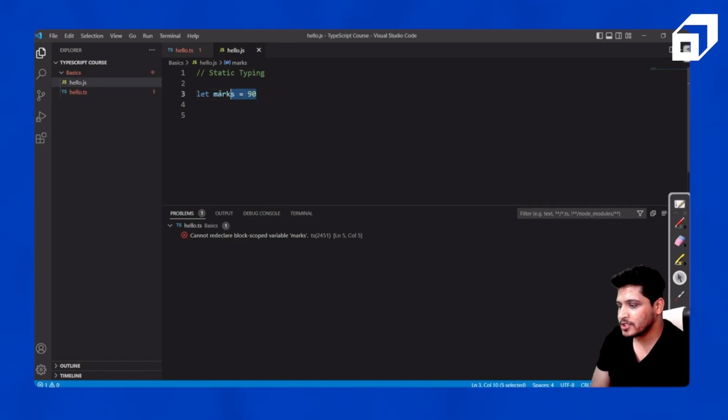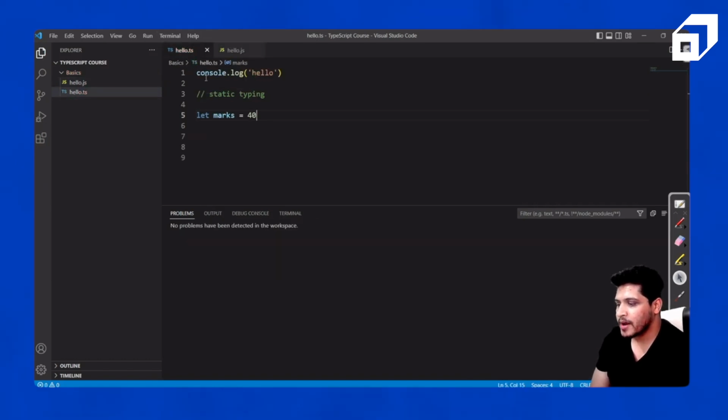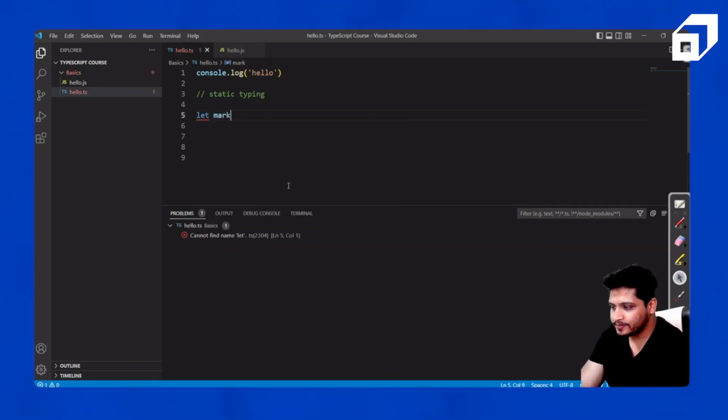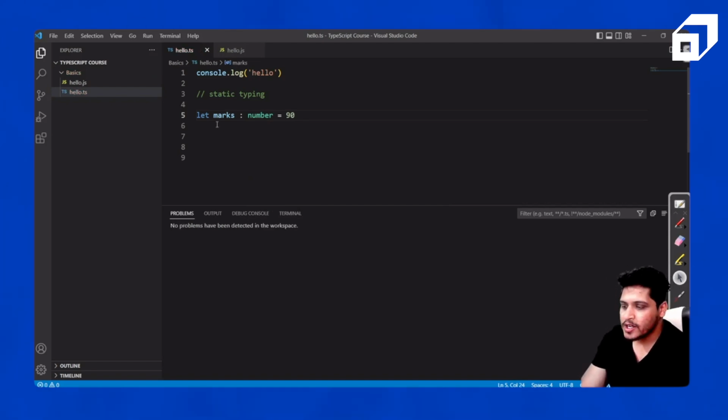So I'll just remove this particular code from here and I'll come back to hello.ts and let's talk about static typing. If I want to declare a variable in TypeScript, it is similar to that of JavaScript. But here is a little catch: you can add the type with that particular variable. So if I say let marks, I can add a colon, I can say this will be a number and I can assign this 90. So this variable will be of type number now.